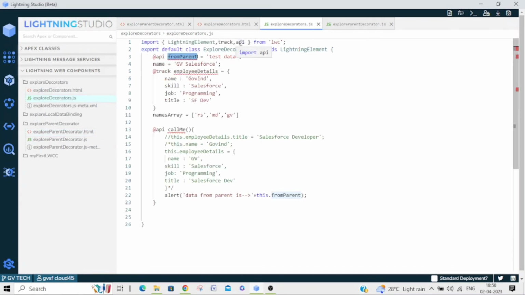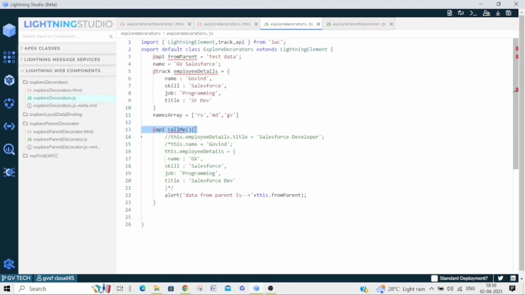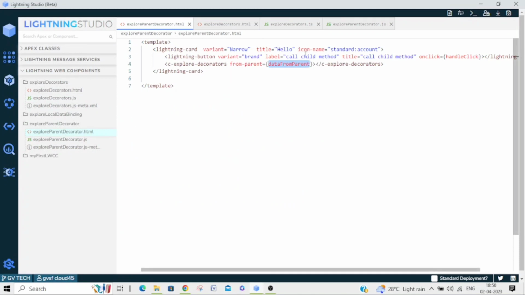I have imported API and added API as well to from parent. Here in this child component, I have implemented a method like call me, and I have added @API annotation. In this call me method, what I am doing is alerting the data. Alerting means it will prompt on the screen. It will give a pop-up and show data from parent. From parent, we are already receiving that from this variable, that is data from parent.